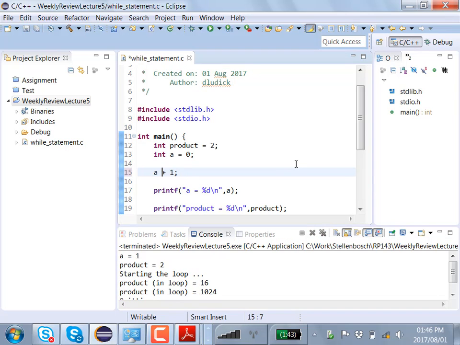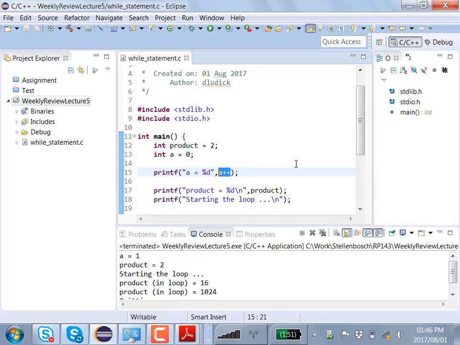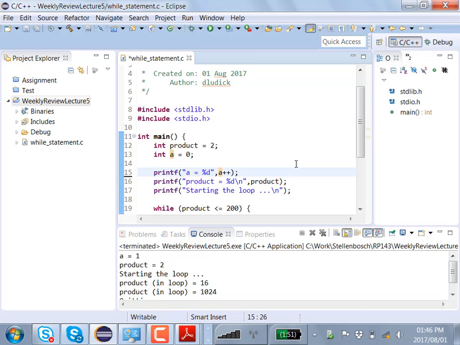But I think what you're thinking about is this statement over here, if it is used in another statement. So let's print it like this: A is equal to percentage D. So essentially what I've done here is I've just removed that line. I'm going to do my operator here in my printf statement. Okay, so let's look at this post increment and decrement. Let's see what's going to happen here.